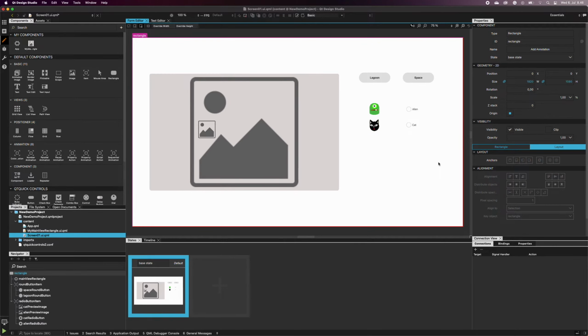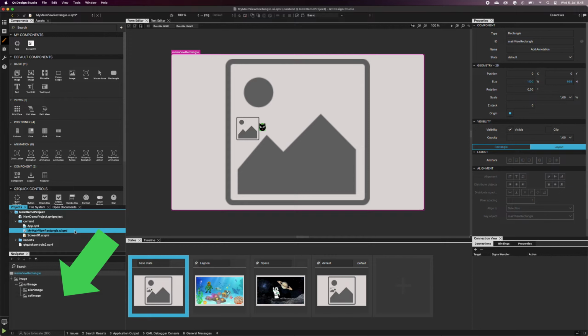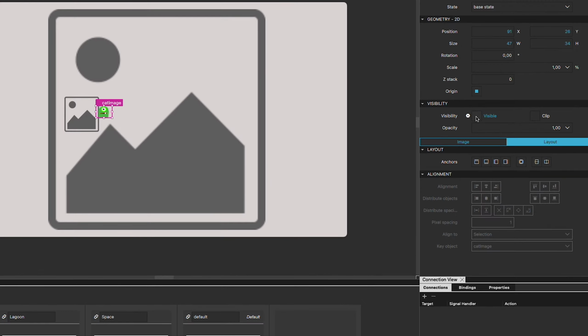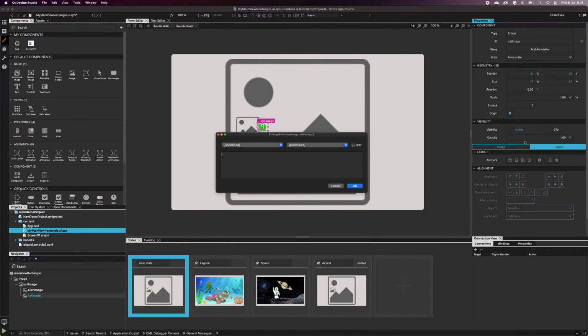Now, we need to bind the buttons and face images together. Open the My Main View rectangle component and select the cat image. In the properties, uncheck the visibility selection. Then, select the knob next to it and select Set Binding. A familiar pop-up window appears.